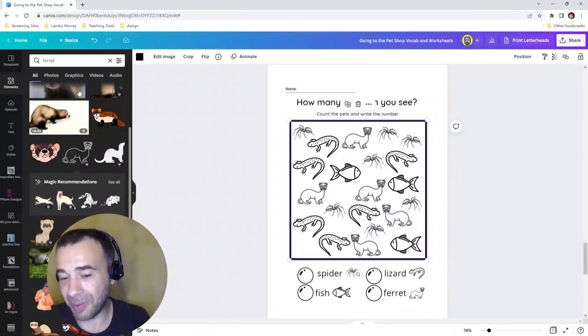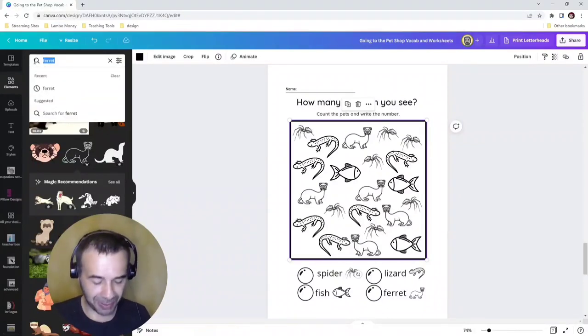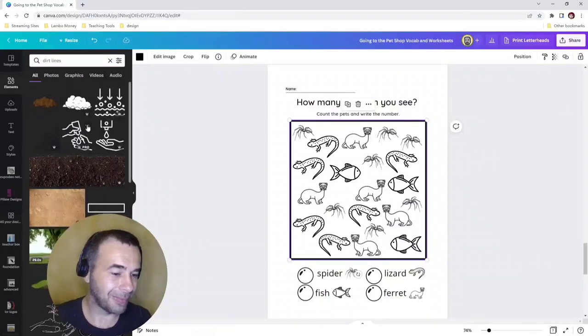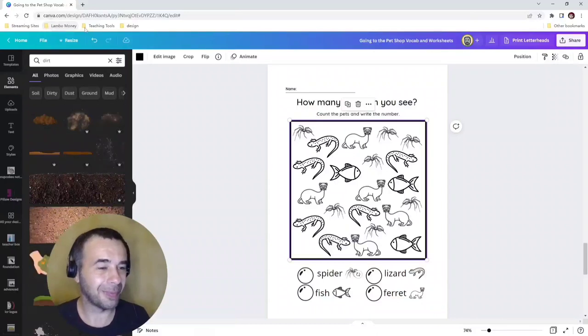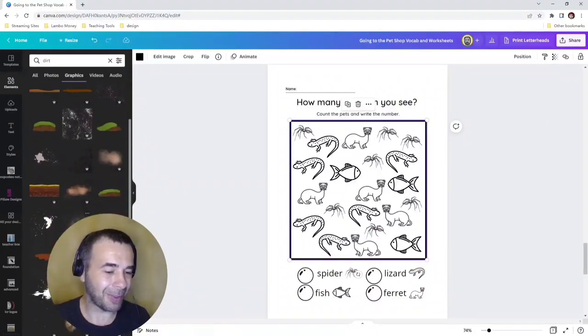Now you can throw some other stuff in here, like, you know, marks. What would I throw? A spider web? Fish bubbles? I don't know. How about, let me just get some dirt lines. I don't know. How about just dirt? Get some dirt. Graphics. There we go.